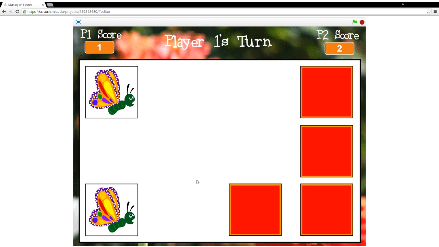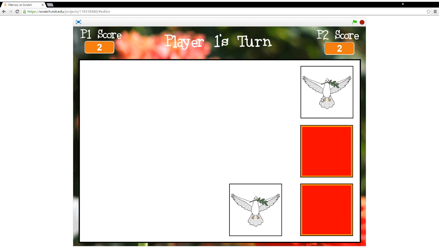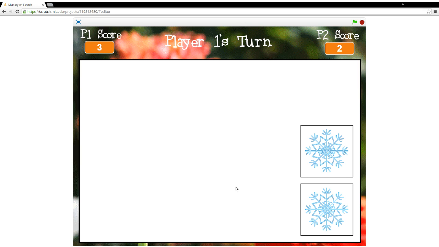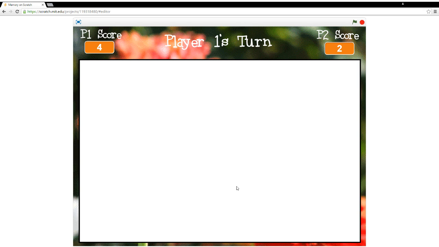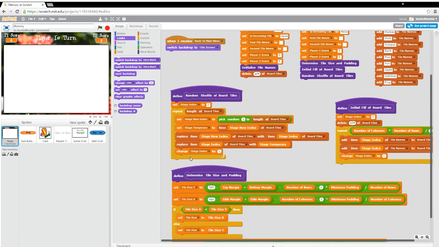Butterfly, butterfly. Tie game. Dove, dove. What could be the last two? Am I actually going to win? I might win. Snowflake, snowflake. Uh-oh! It didn't kick in. Something went wrong. For some reason it didn't kick in.